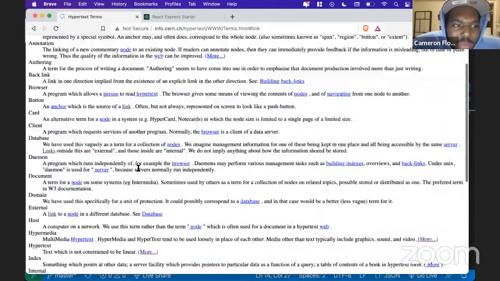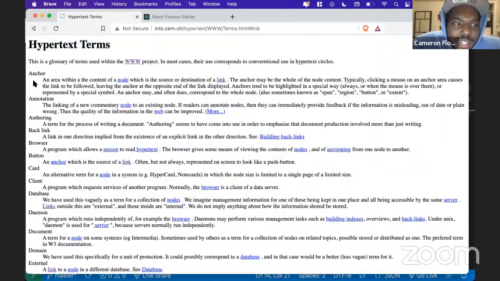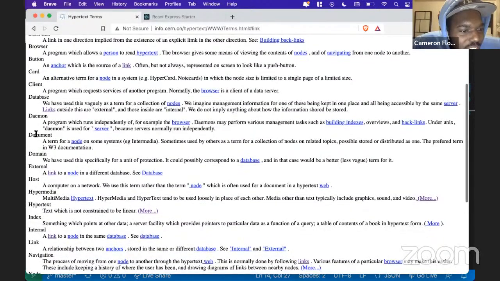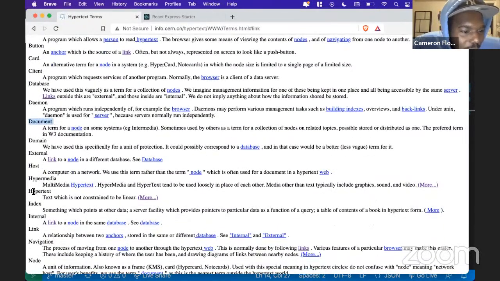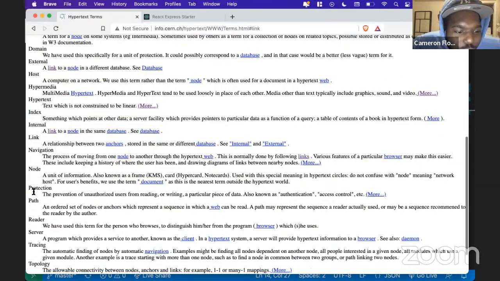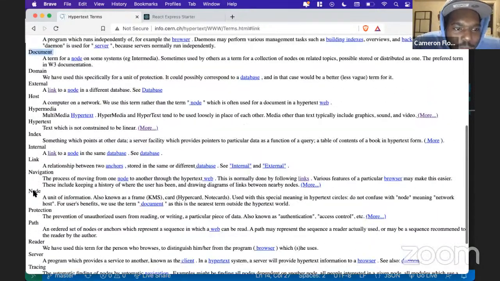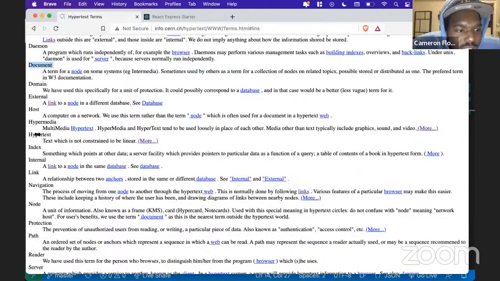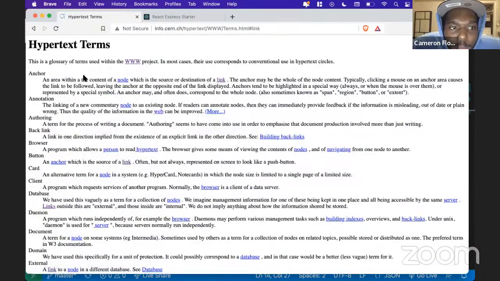If we take a look at some of the terms they were using with hypertext: anchor, annotations, let's see what some other ones are in here. Document, you know what I mean? All of these terms become very important once you start learning HTML. Because when they're talking about hypertext, it's this idea of linking these various things on a web page, right?